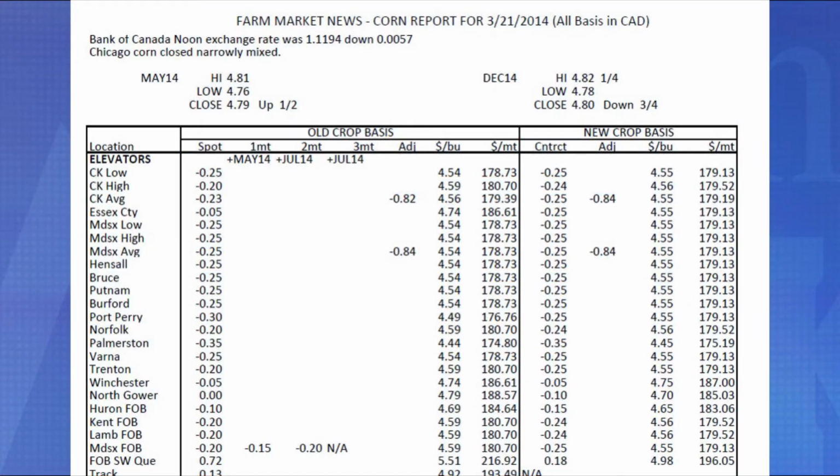Producers can get access to the local basis bids as many end users and local elevators will display their bids, futures and basis on their websites.